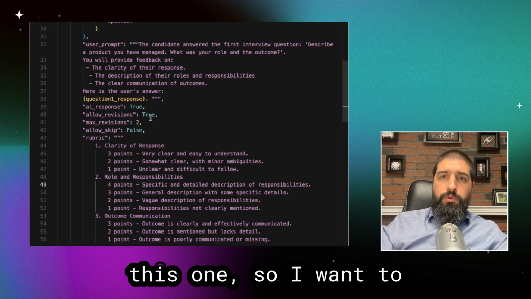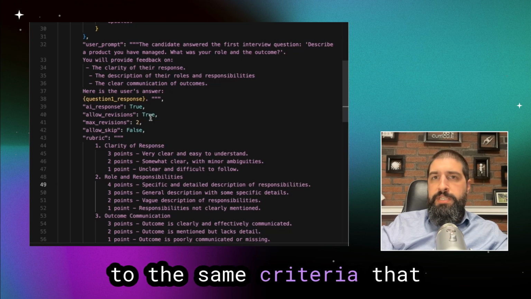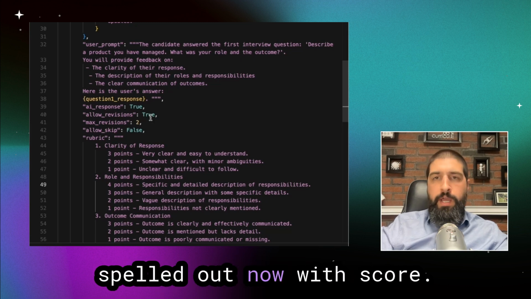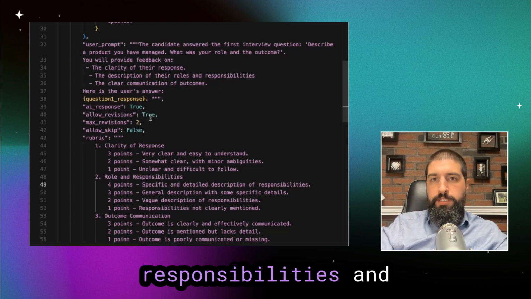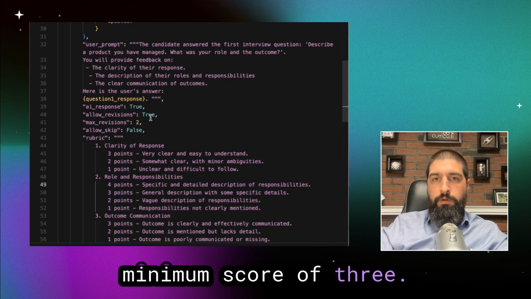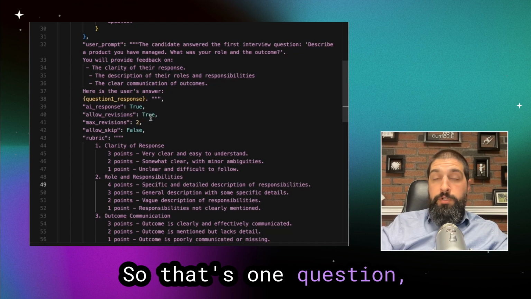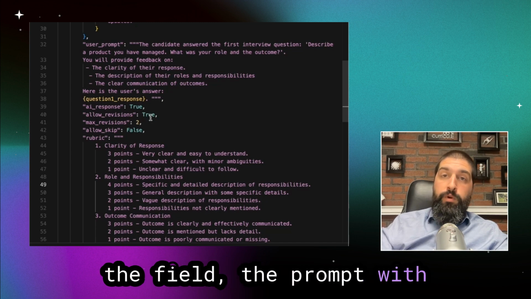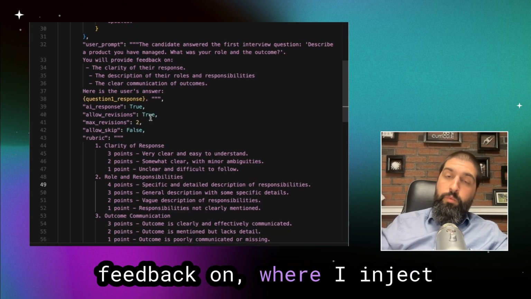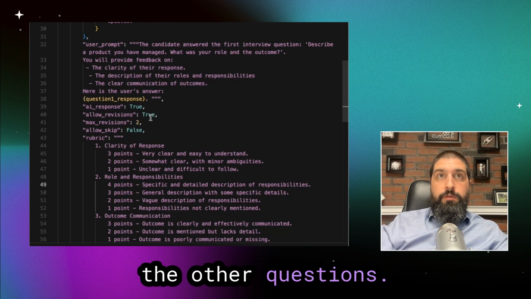And then I do want to score this one. I want to score this one according to the same criteria that I'm giving feedback on, just spelled out now with scores. So clarity, role and responsibilities, and outcome communication. And I give a very low minimum score of 3. It's pretty easy to get 3 points here. So that's one question. The field, the prompt with what I want the AI to give feedback on, where I inject my instructor voice, and then a scoring rubric. That's essentially it.